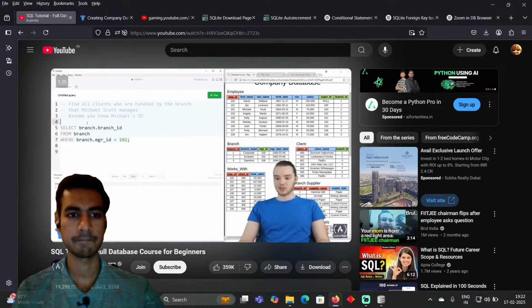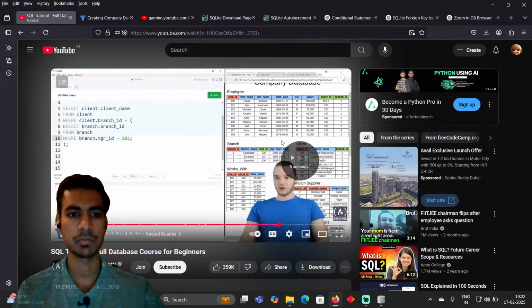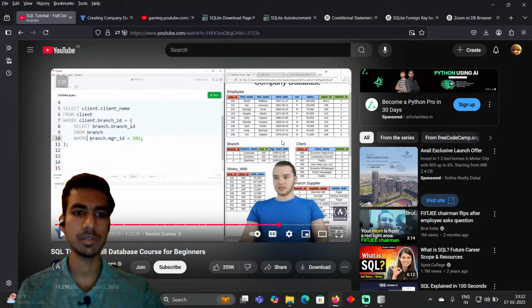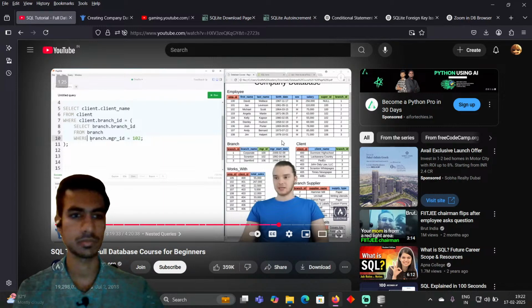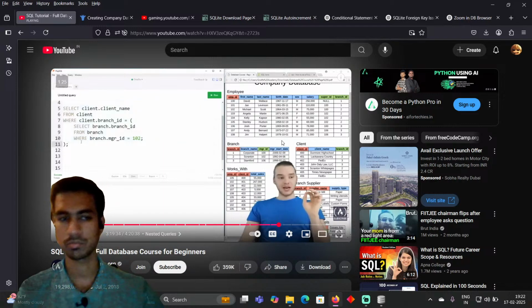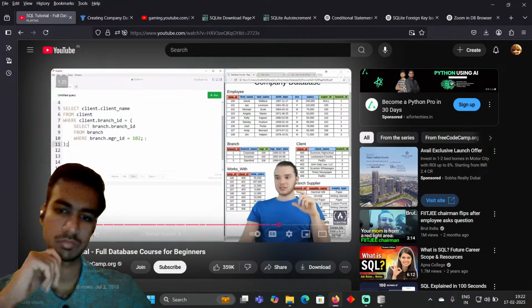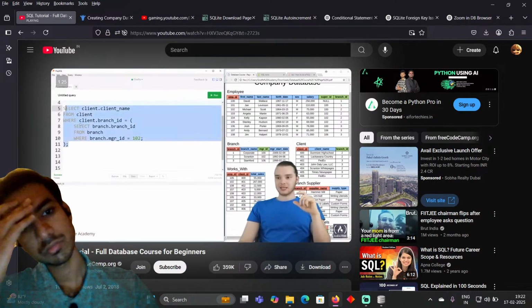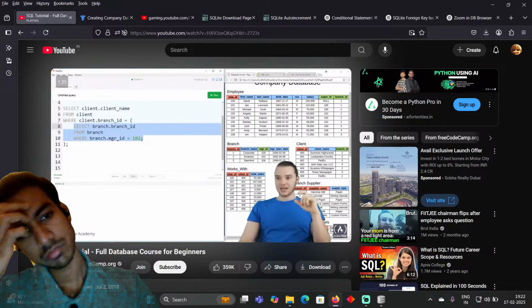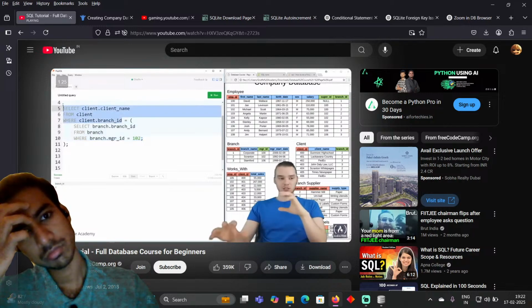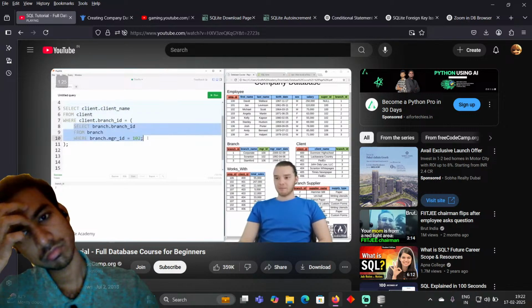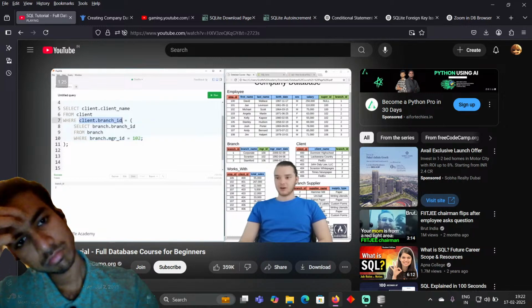So now that we have this piece of information, we'll put this statement, and you'll see again, I'm just embedding this in here. So what's going to happen is when the relational database management system sees an embedded SQL statement like this, it's going to execute this first, and then it's going to execute the outer one. So it starts inner and then it slowly goes outer. So we'll be able to get the branch ID where Michael Scott is the manager, and then we can use that information to find all of the clients.